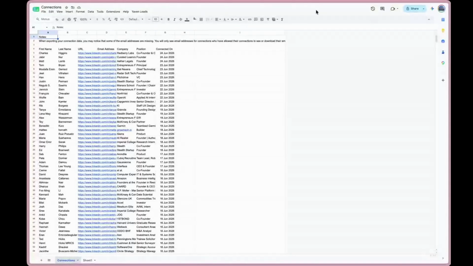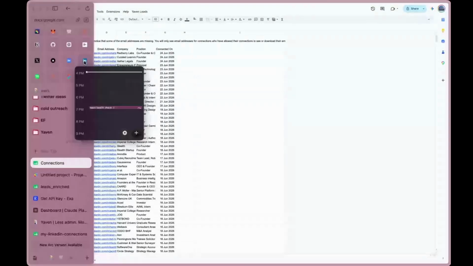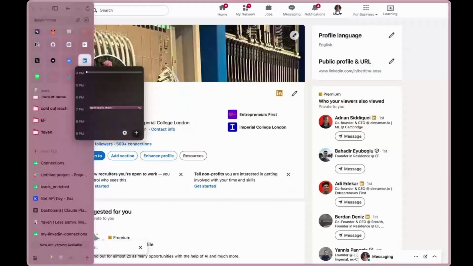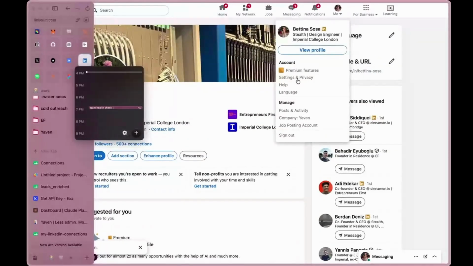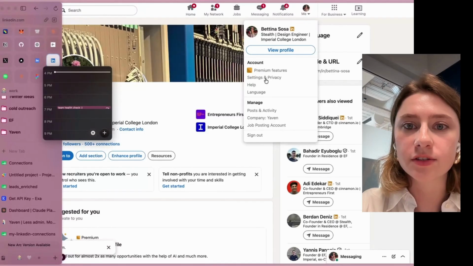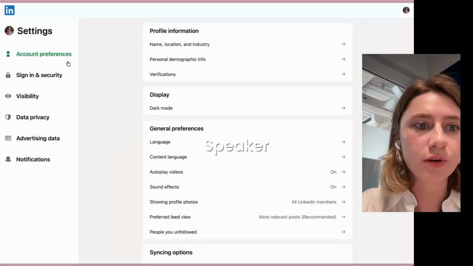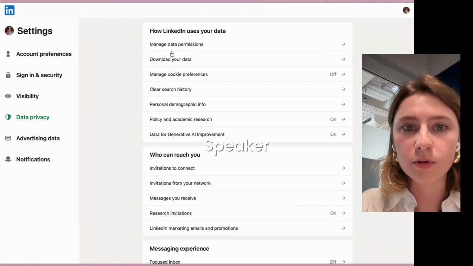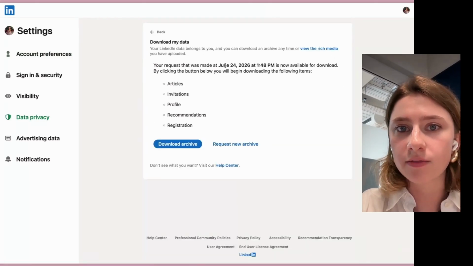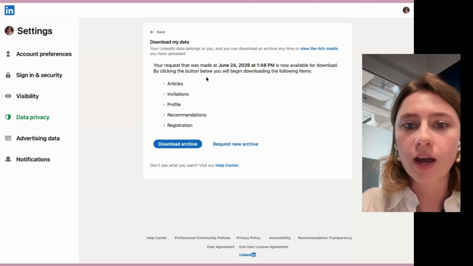But essentially, I realized that you can basically download your LinkedIn connections, which you can probably find very useful for many different things. So one of the things that I realized is that you can basically download all of your connections. If you go into settings and privacy, and you go into data privacy, you'll be able to download your data. As you can see, I downloaded my last connections 2 days ago.